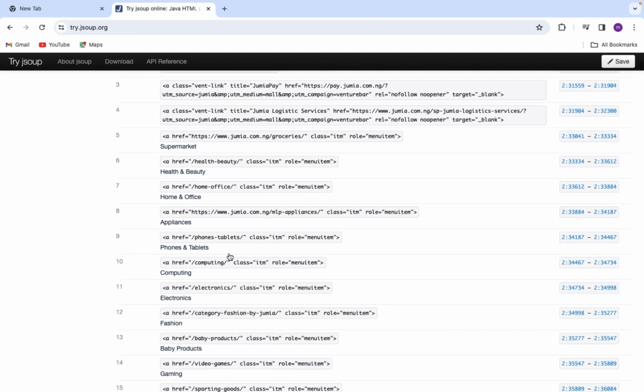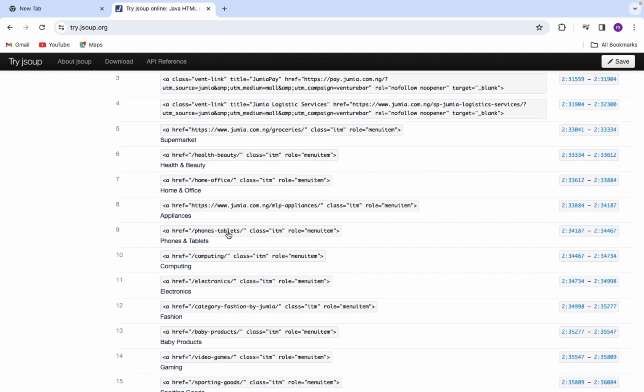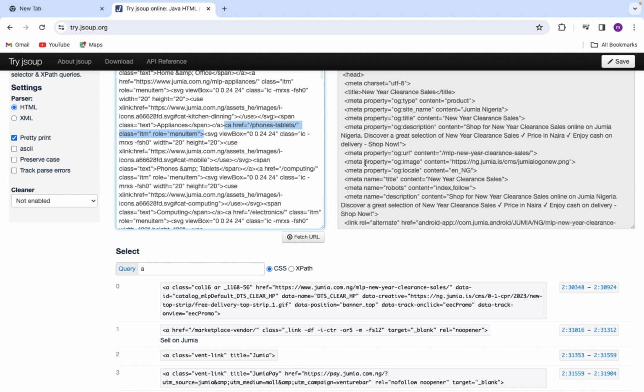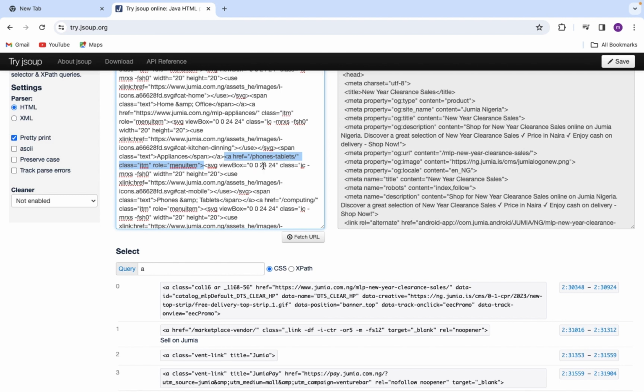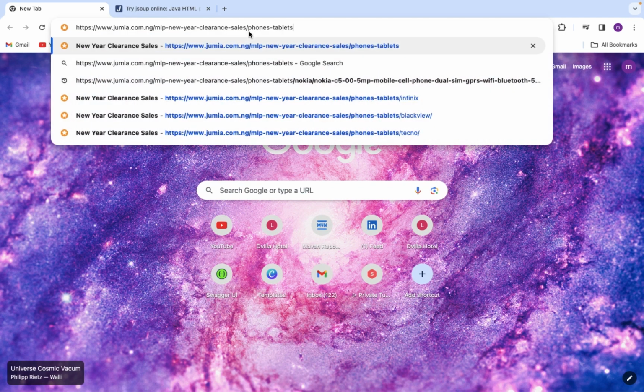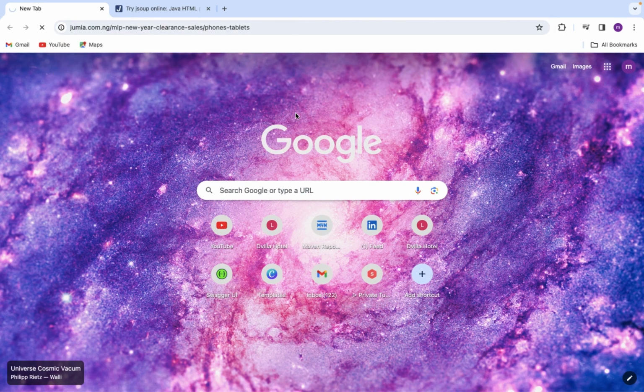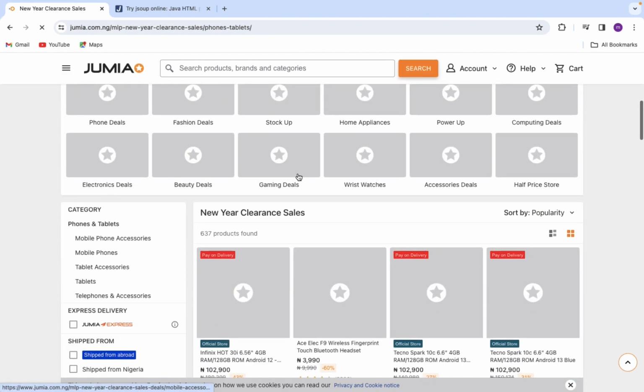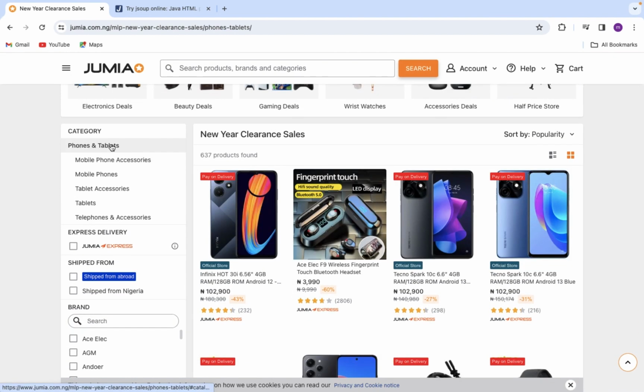So for what we are going to do, we're going to be looking at the tablets, for us to get to the phone and tablet class. So what to do here, this first number here, we'll click on it, and then it will take us to where it is inside the HTML body here. So we just copy phones and tablets here, copy, take it back into this Jumia's absolute URL here, and then click on enter. So you can see that it will take us directly to the phone and tablets category page here.